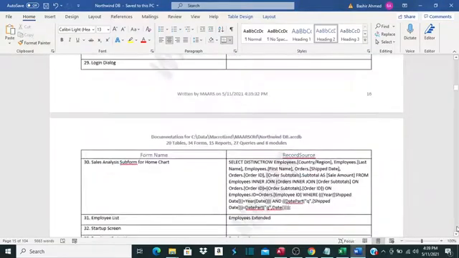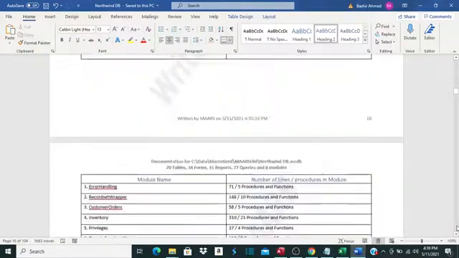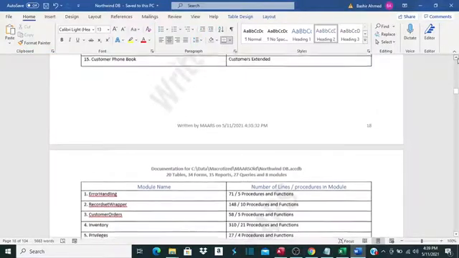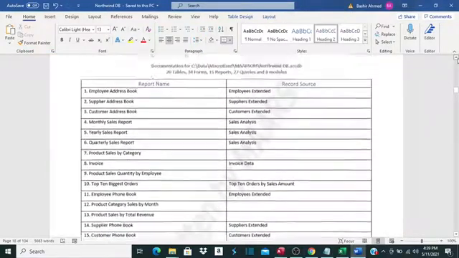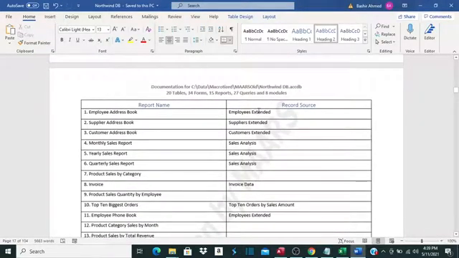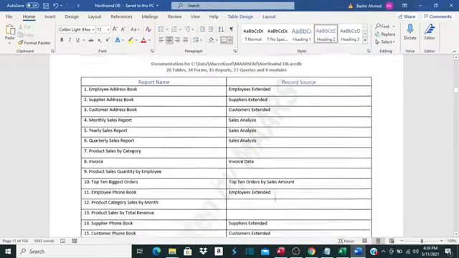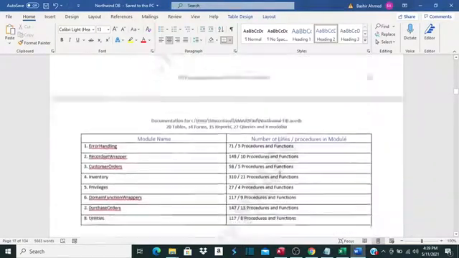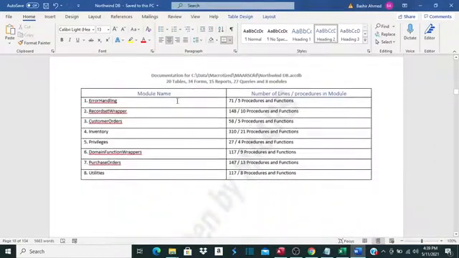Now, if you go to the, so these are the forms, and here are the reports. So there are about 15 reports, and it tells you what the data sources are for those reports in the Northwind database. And then these are the different modules that Microsoft has included. For each module, it tells you how many lines of code, how many procedures and functions you have.